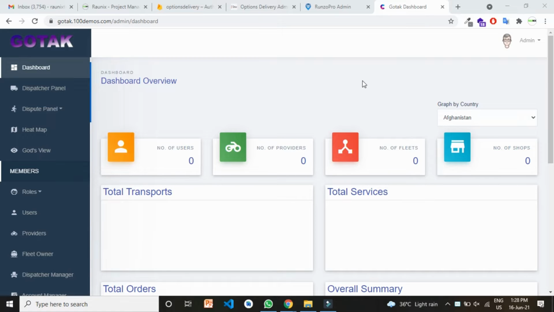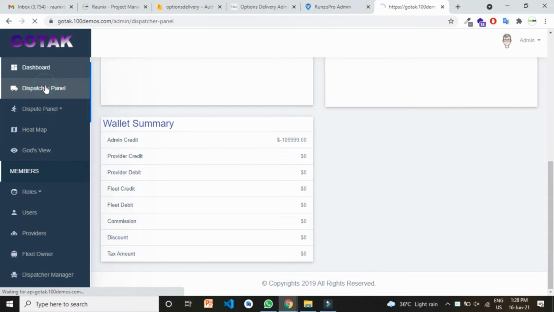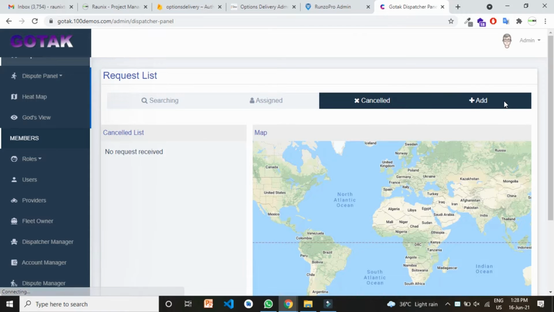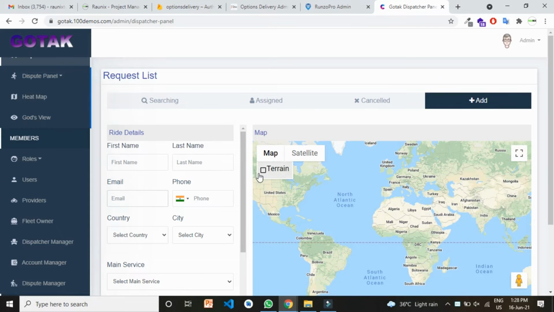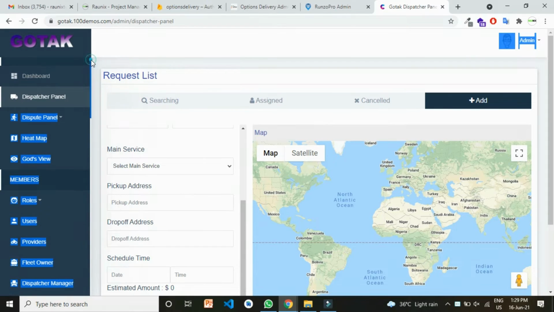So this is the GoTuck admin. From here you can see all the users, all the providers, all the fleet owners and all the shop owners. You can also see different other panels over here. Right now it doesn't have any data, that's why we cannot see much data over here. From here you can see all the requests that were assigned, cancelled and searched. You can also add a new request. For example, if you want to add a manual booking for a taxi, you can do it from here and the booking will go to the nearest taxi person available.